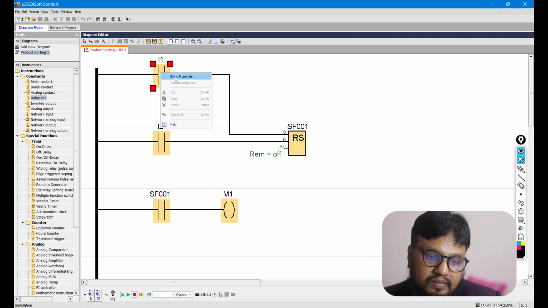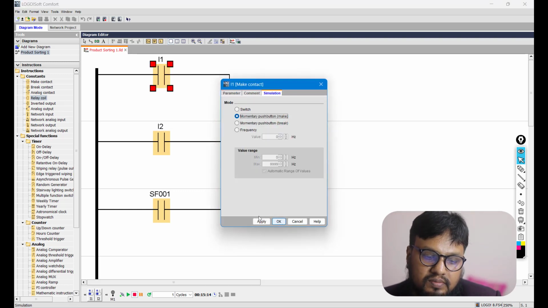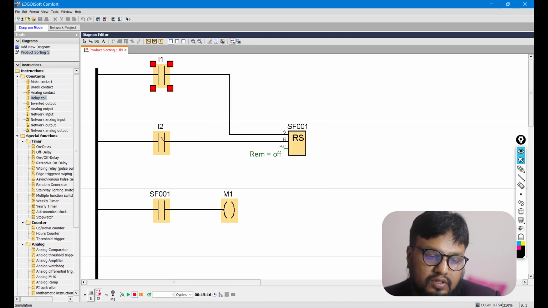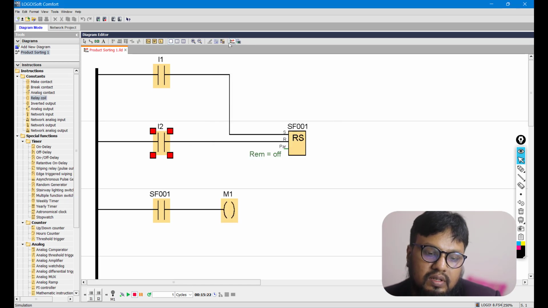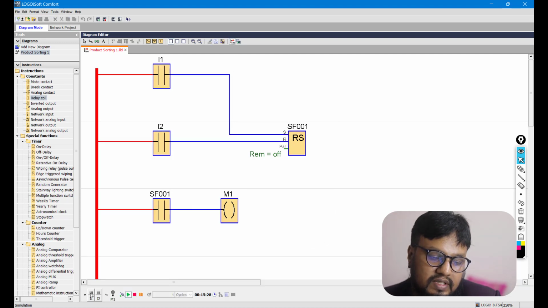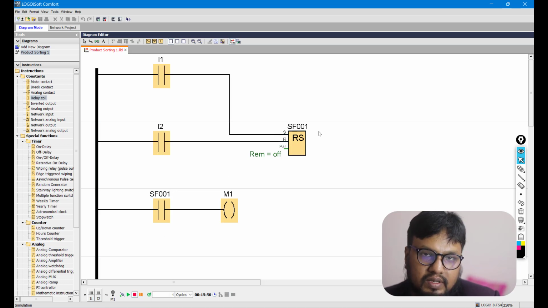You can also make them momentary push buttons. For this I2, go to block properties and choose momentary push button, and let's do the simulation again. Here once I press this I1 and release it, this M1, the memory flag of this latching relay, will be kept turned on, and whenever I press this I2 it will reset it, that will turn it off. Again set, reset. So that's how a latching relay works.